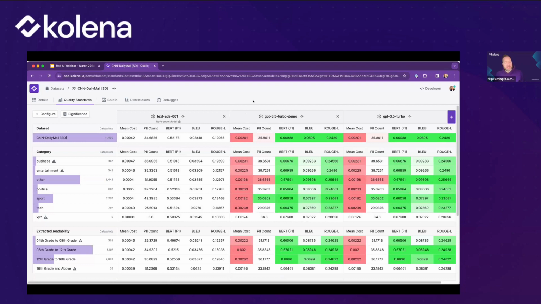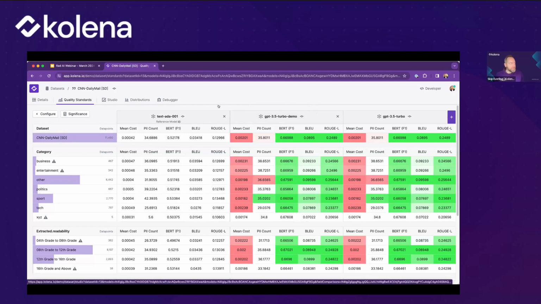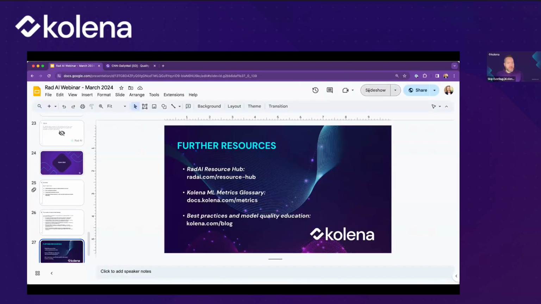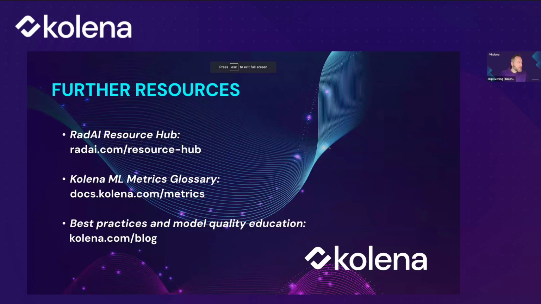What this isn't showing is some of the custom metrics that Anjali's team is using at Rad AI. They have some custom metrics that you can define and display alongside these and evaluate against alongside them. So I just wanted to show that very quickly to illustrate that.